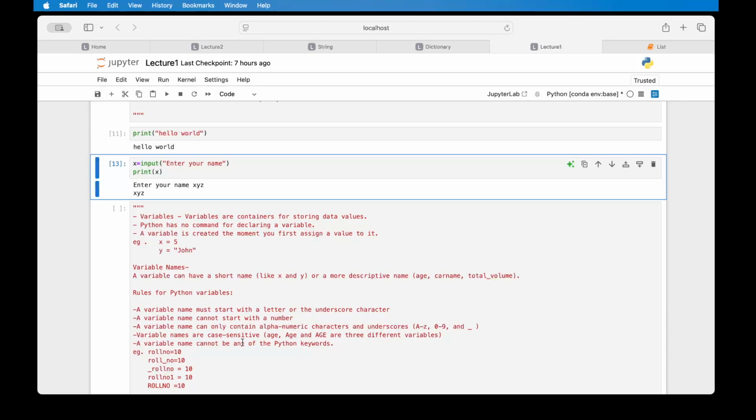Variable names are case sensitive. For example, suppose I have age as a variable in small letters, and another variable as capital AGE, or one more variable as Age. So all of these three variables are different, they are not the same.